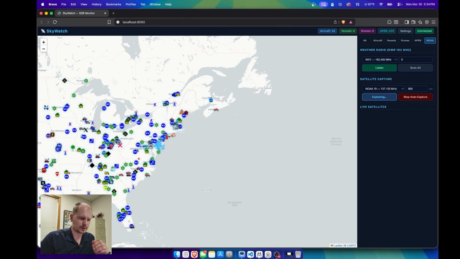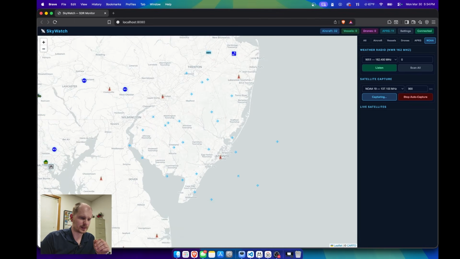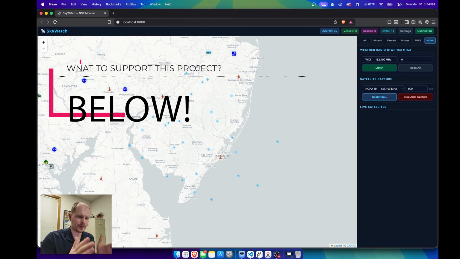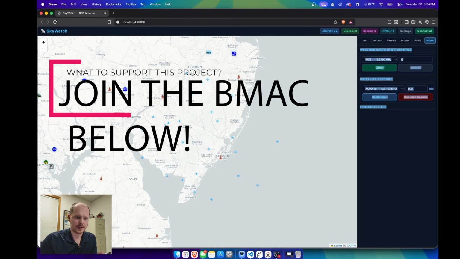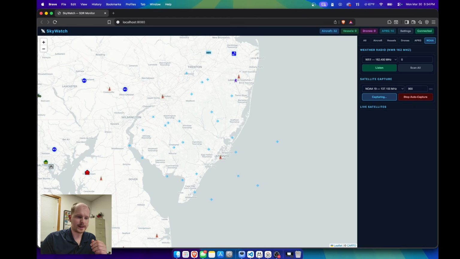So a few things I need to fix. For example, I don't want to be collecting all of this APRS data. If I'm zoomed in, I only want to see the data in my area. So I need to fix that. The live satellites needs to be fixed too. That kind of stopped working, unfortunately. And yeah, so the other thing, offline maps.